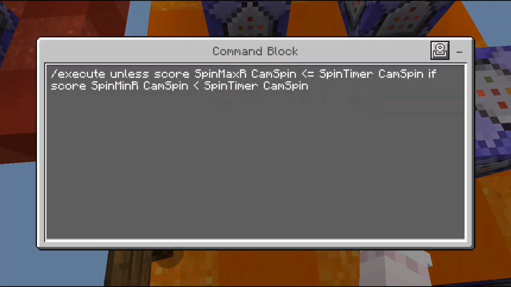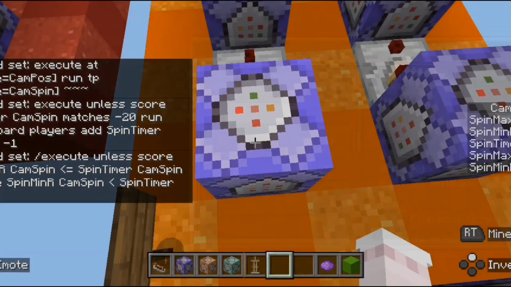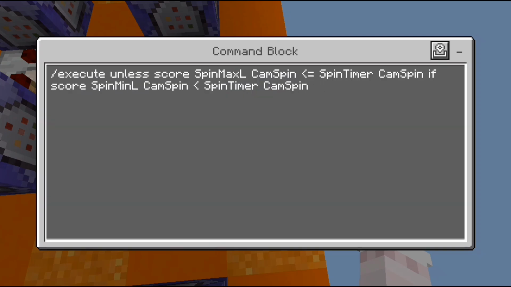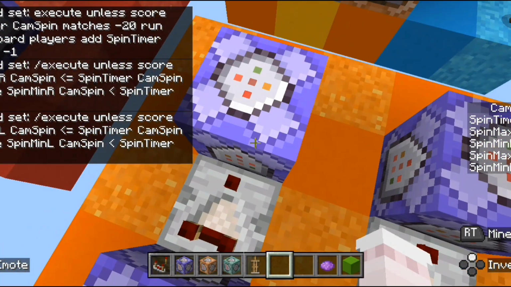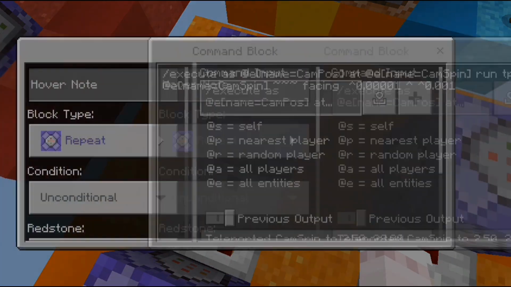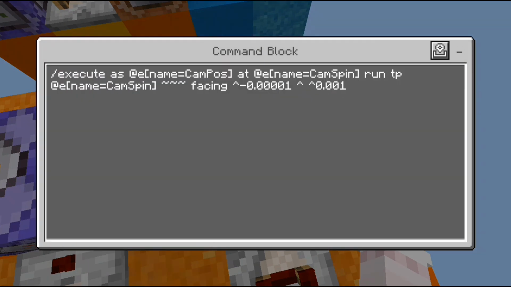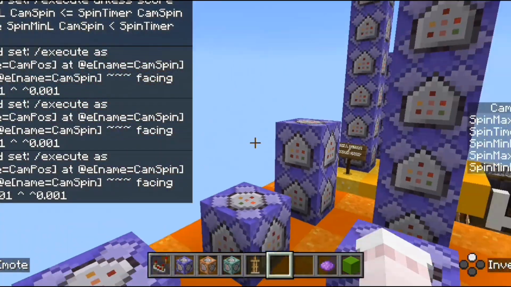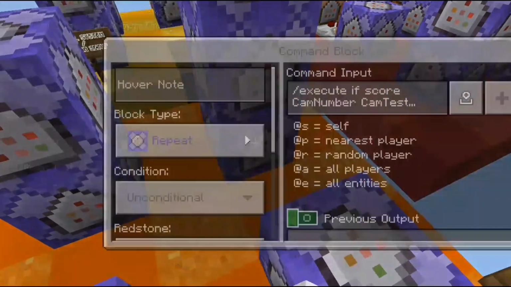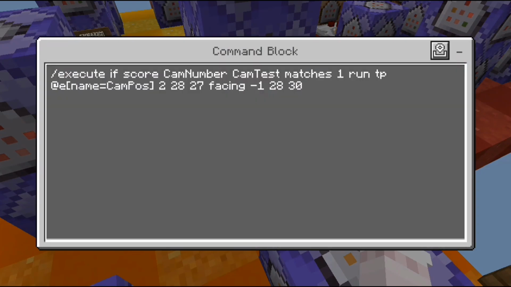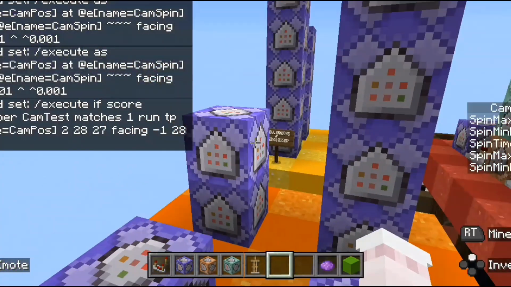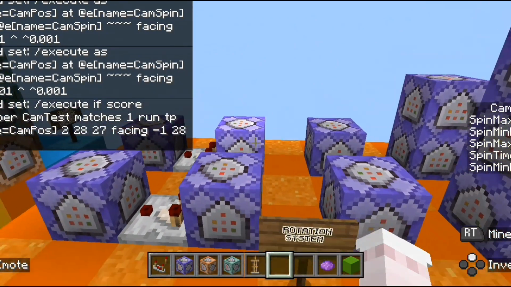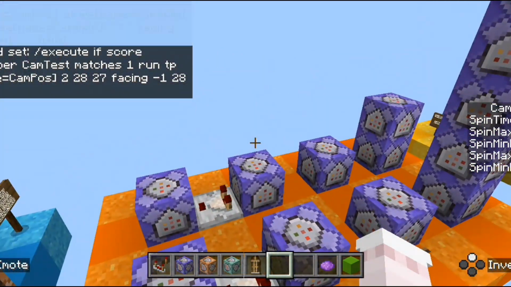Next commands will check if spin timer is in the range between 2 numbers. If it's true, they are going to power command blocks with TP commands, which turn the camera. So now to set up the camera's positions we have to use the execute command. It checks which camera is selected, and then teleports cam pose to the camera position.